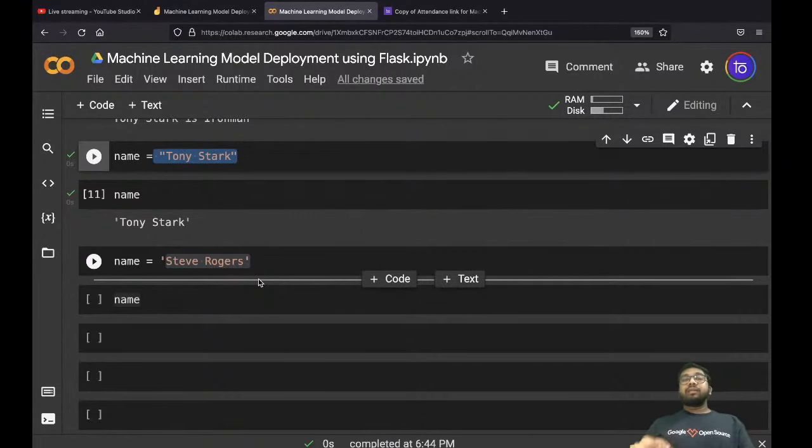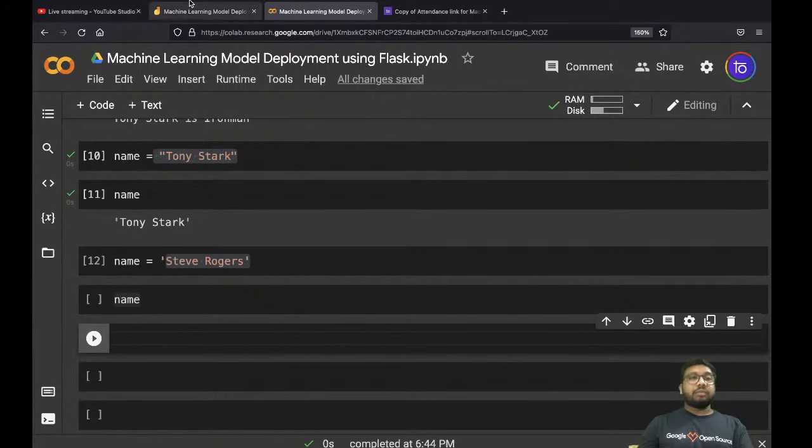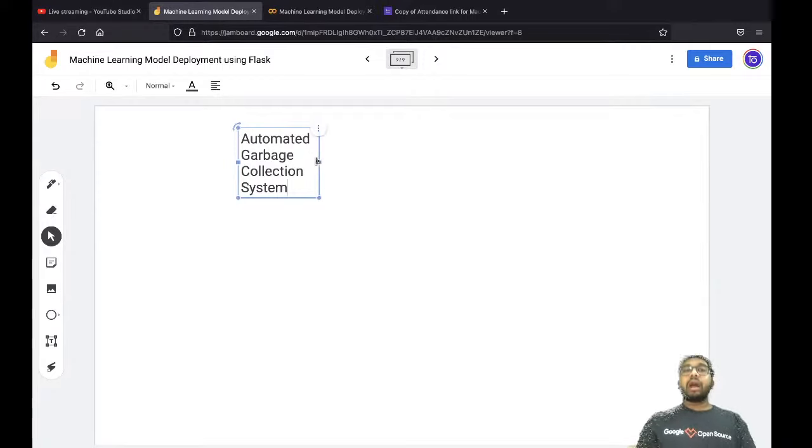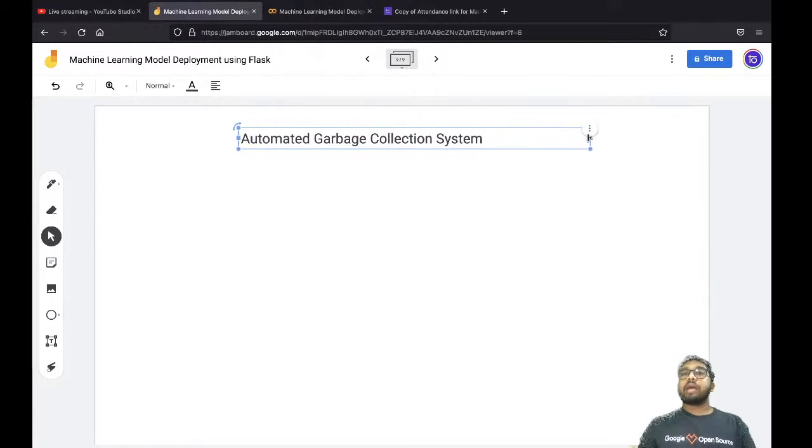Now in Python, Python is so interesting. The reason being is that Python has an automated garbage collection system. Let me explain this concept. This is very, very interesting and very important. Python has an automated garbage collection system.